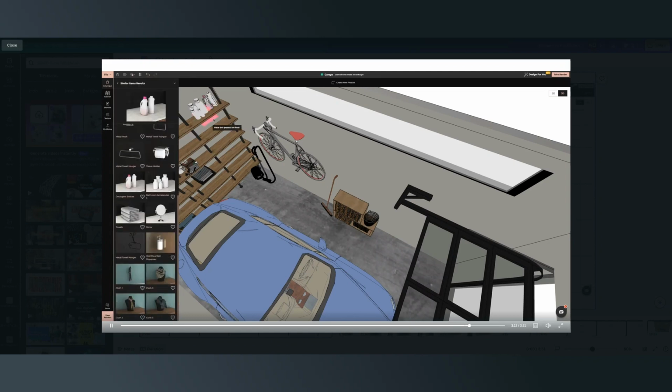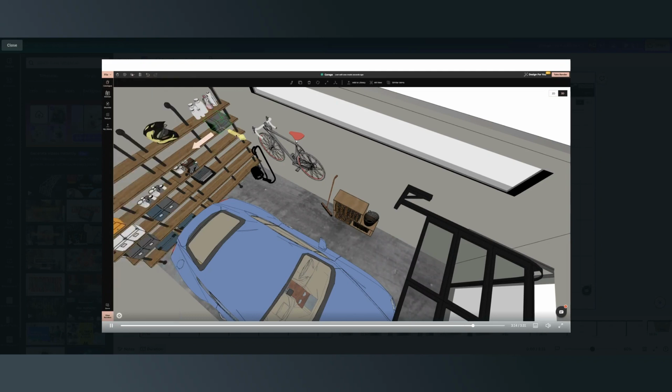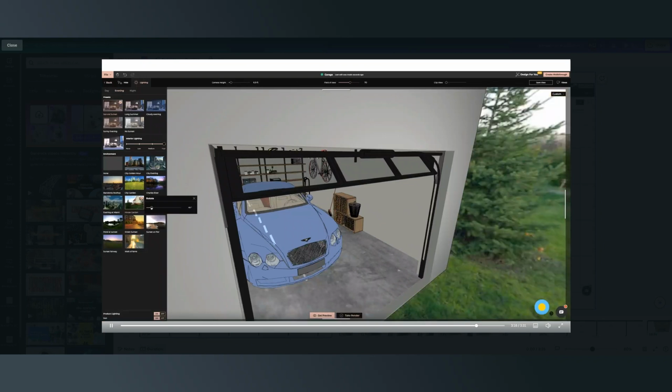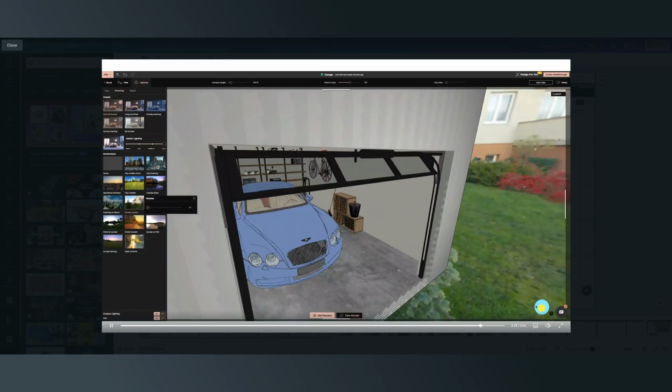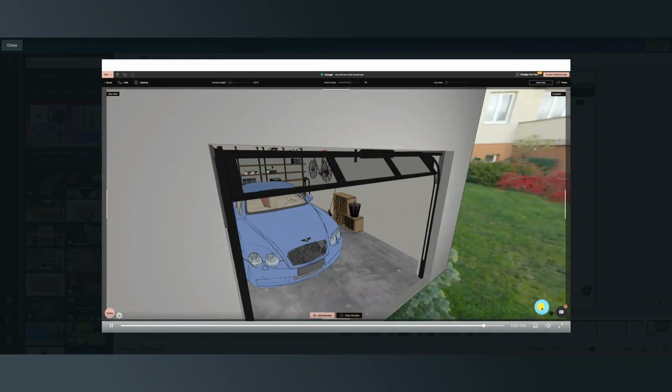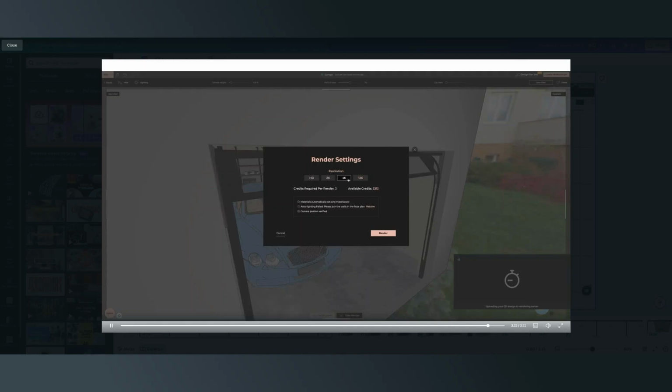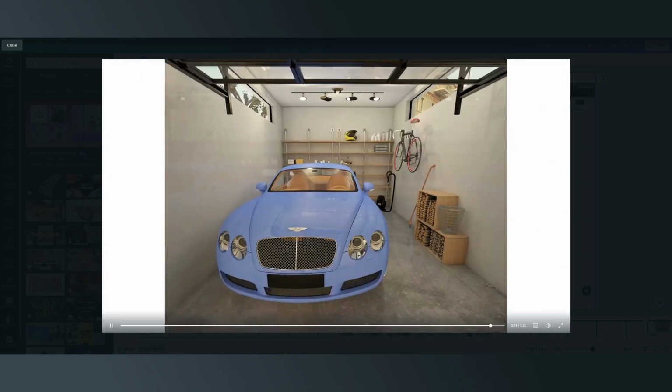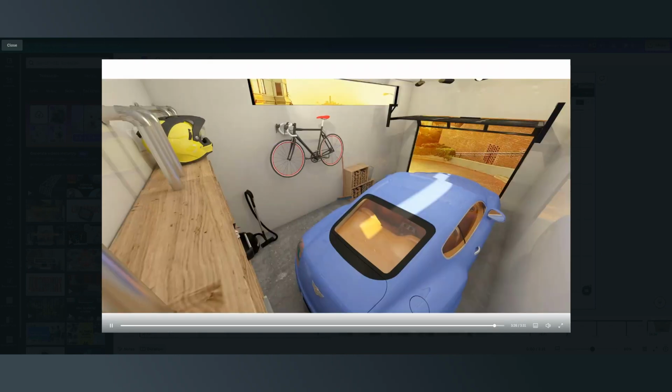I'm now going to take my render by clicking Take Render in the top right corner. I can change the internal and external lighting and the environment at this point. To get a preview of the render, click the button in the middle of the screen. When you are happy, click the Take Render button. Use the 4K option for the best quality.